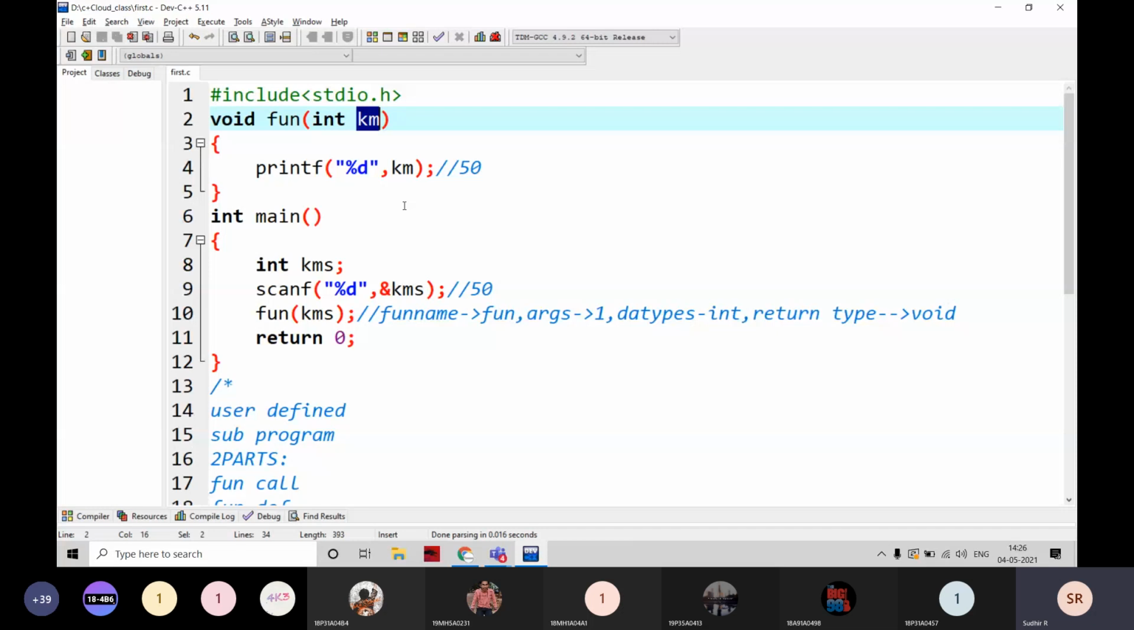No, not like that. This is going to be an actual parameter. This KMS belongs to the main function. Here the value inside KMS is going to be 50. What I am passing here, the KMS itself is not going. The KMS value is going. The KMS value is copied into KM. Do you understand my point or not? That is going to be copied into KM.